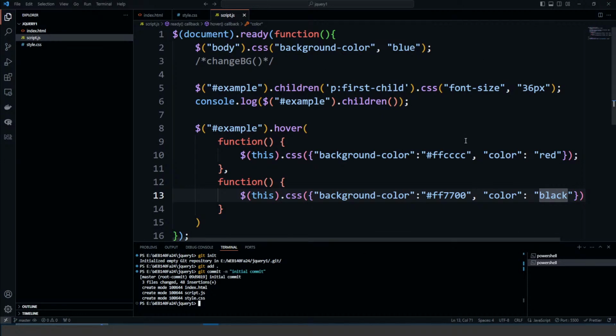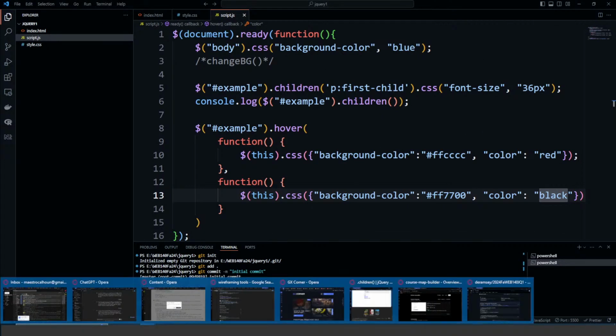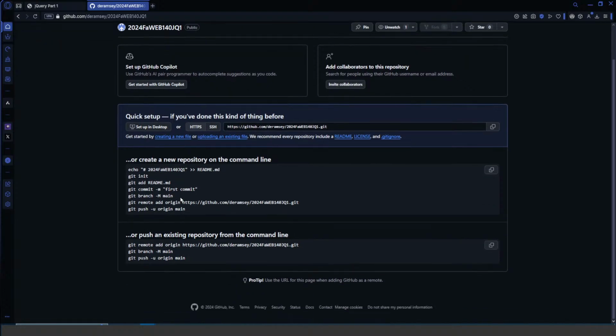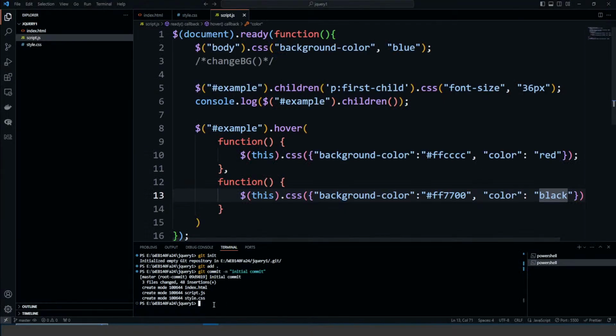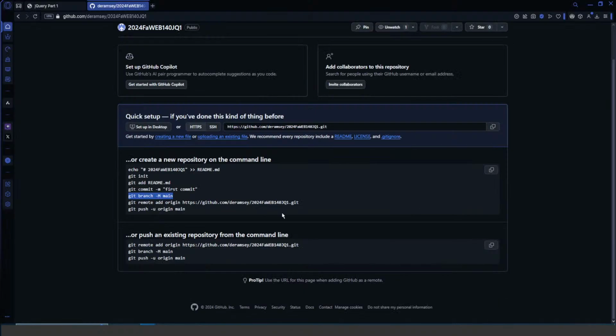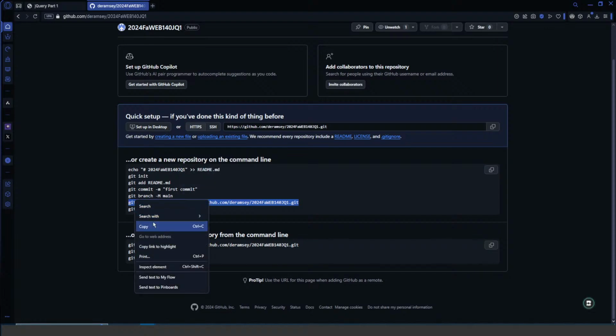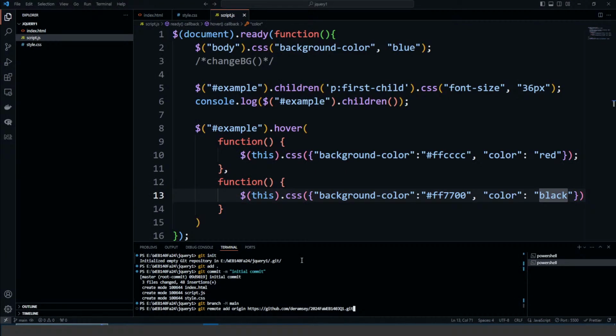And now from here, I would follow the instructions on my GitHub. I would change the name of my branch. Add my remote location. And then push my branch to my remote location. Git push origin, push to origin from main. So that's git push origin main. And boom, there it goes.